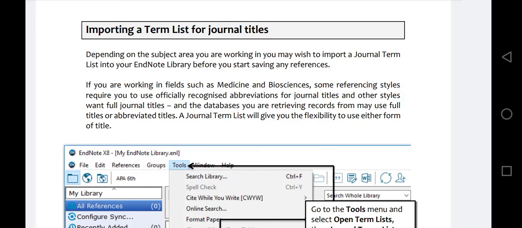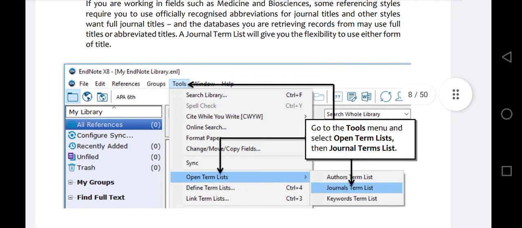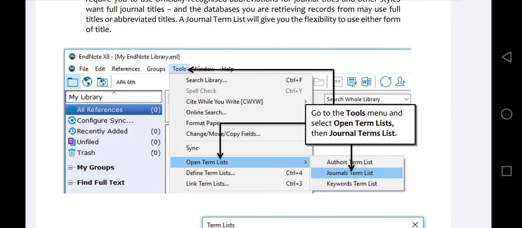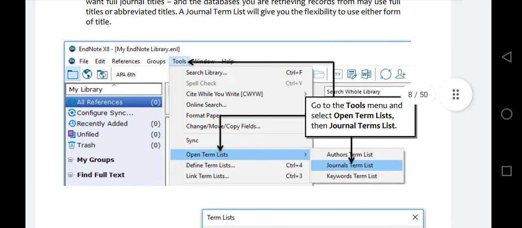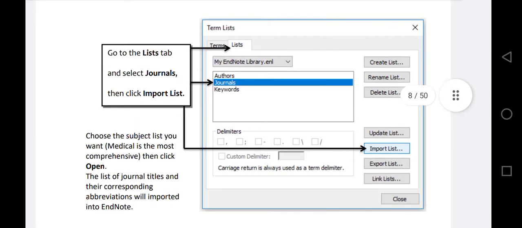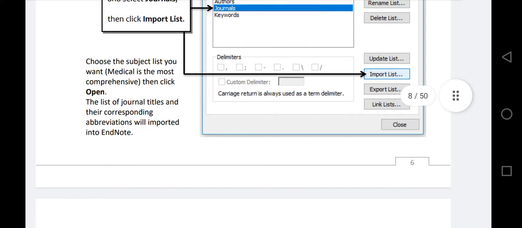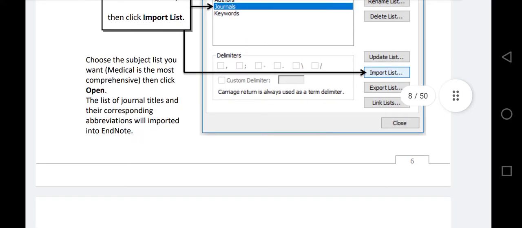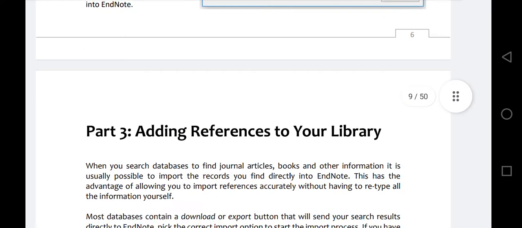Next is importing a term list for journal titles. You first of all should go to the Tools menu and select Open Term List, then Journal Term List. Then go to the List tab and select Journals and then click Import List. Choose the subject list you want. Medical is the most comprehensive. Then click Open. The list of journal titles and their corresponding abbreviations will be imported into EndNote.